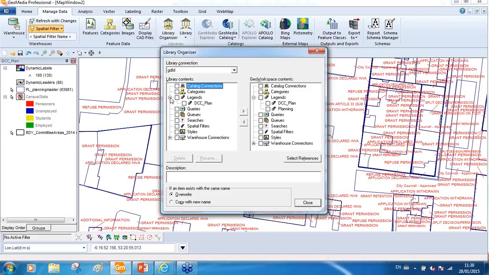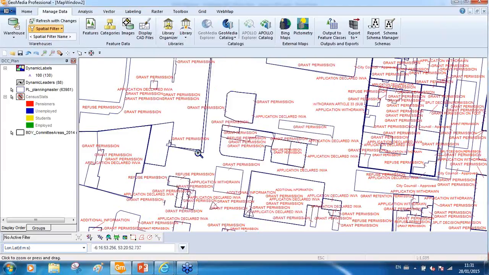Again, some might say it's a fairly obvious thing to do, but it wasn't there and it is there now, and so that makes the use of labeling a lot easier and easier to share around the organization. Okay, and just a final thing then, you also would have noticed the very small things.